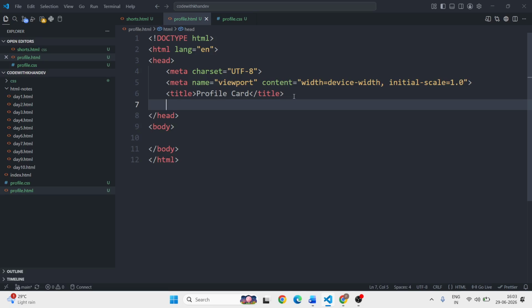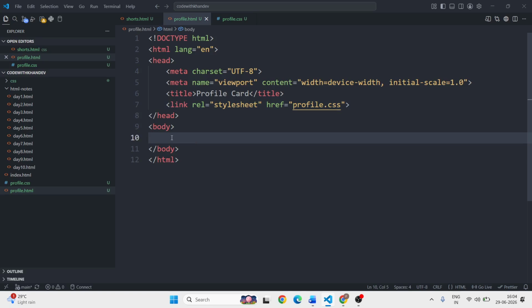Here I am linking my CSS file. See, here I link my CSS file so all styling will come from an external file. Now I will create the main container called card: a div, giving it the class name card. This card will hold all our content like image, name, bio and button.